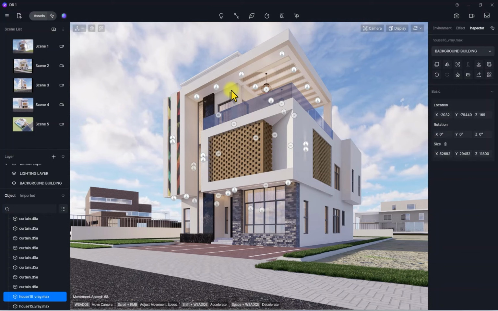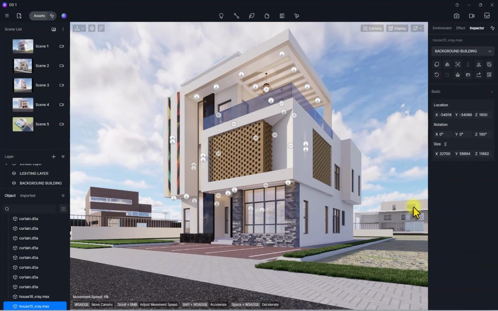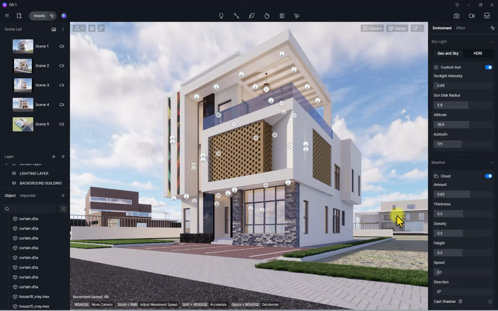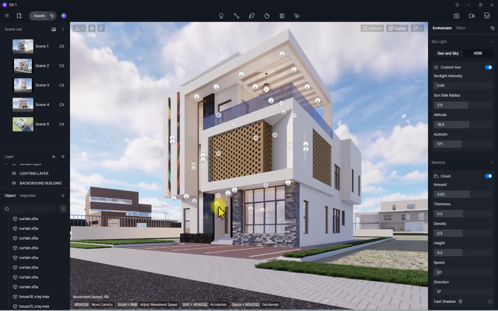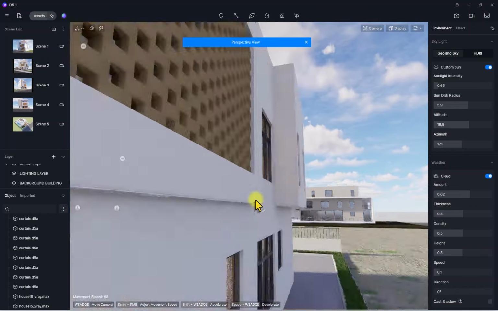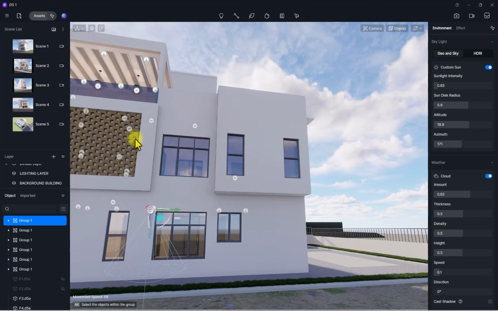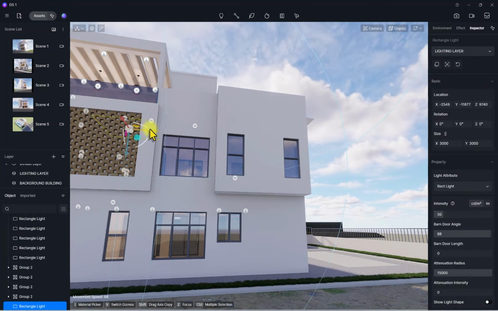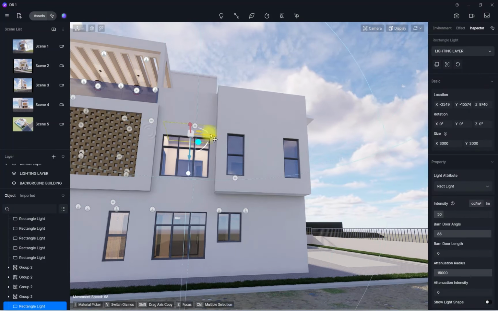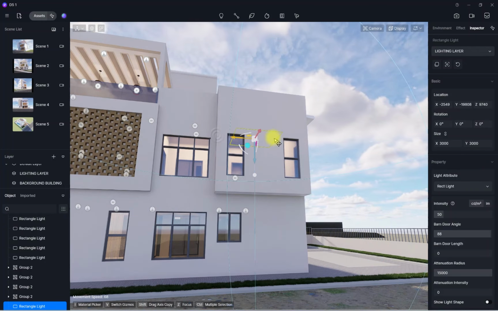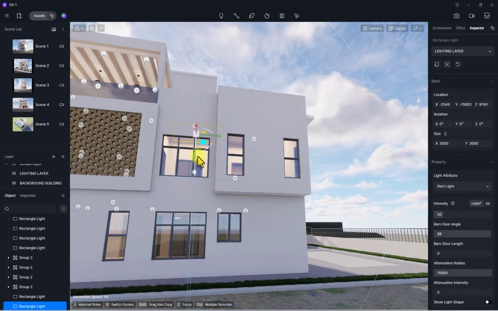So now we are going to be copying some light and adding it to these background buildings. These background buildings will also have light in the ambient scenes we want to render. So I'm going to click on P. I'm going to click on one of these lights here, one of the rectangular lights. Then I'm just going to hold shift because I need some of those lights in these spaces. I'm going to hold shift here. Then I can click on this, hold shift here.